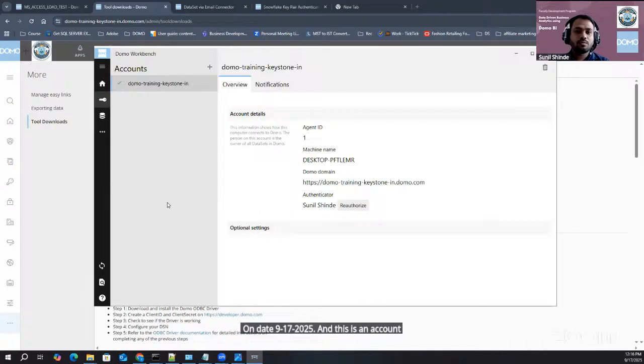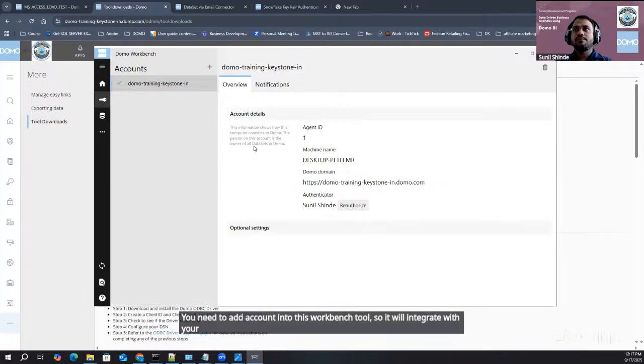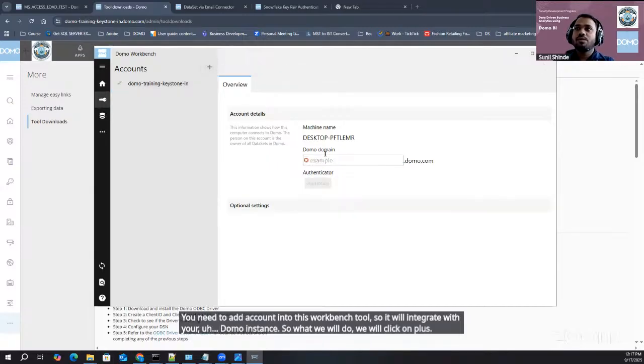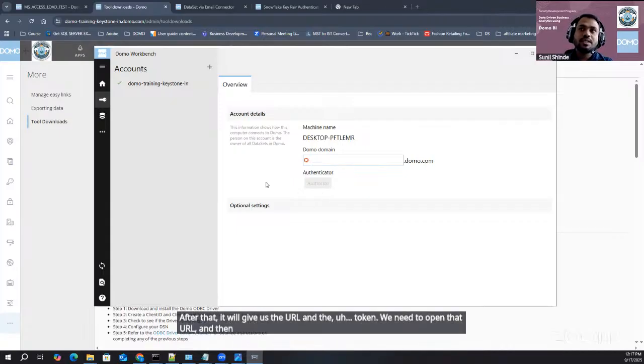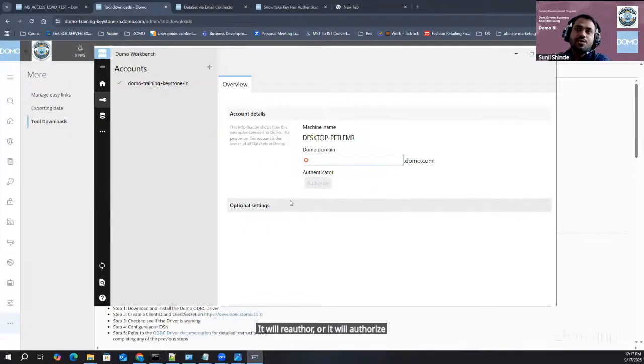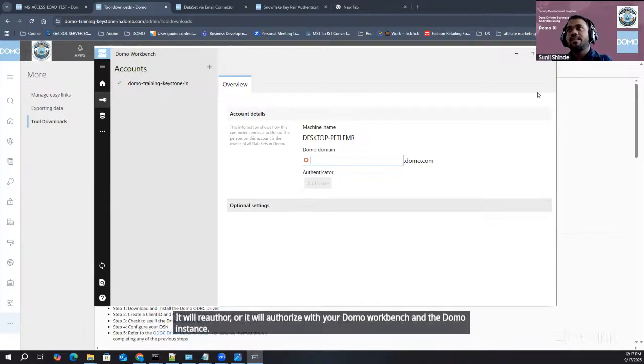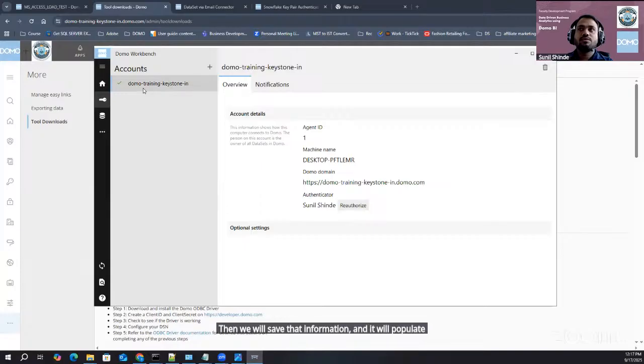When you install the Domo Workbench, you need to add an account into this Workbench tool so it will integrate with your Domo instance. So we will click on plus, then add our domain. After that, we will authorize. It will give us the URL and the token. We need to open that URL and paste that token there, and it will authorize your Domo Workbench with the Domo instance. Then we will save that information and it will populate the account here.